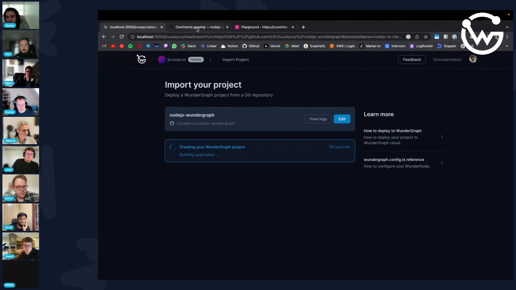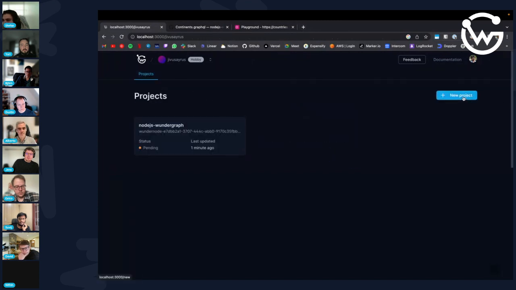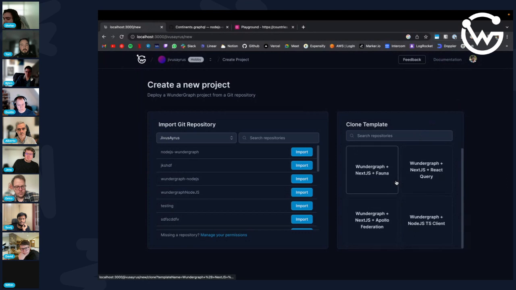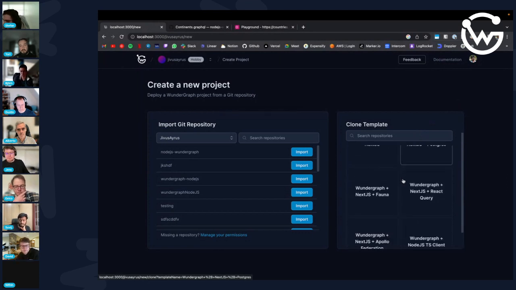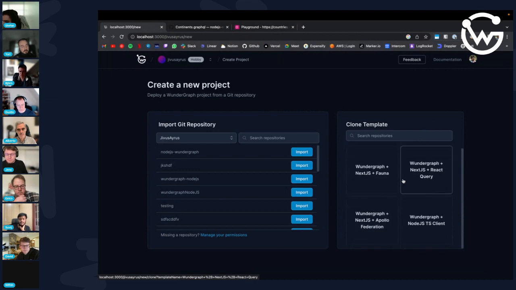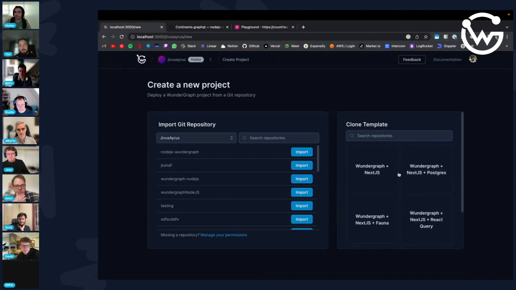Very nice. And then in the meantime, while it's deploying, can we look at the other templates that we have that we're going to be able to share with everybody? I remember we had a list of them. Yeah, you mean it's just all the examples, right? Yes. WunderGraph Next.js, WunderGraph Next.js Postgres, with Fauna, React Query, Apollo Federation, and Node.js. We are giving them 6 options right now, but this can be completely extended to all the examples which we have in our repo. Very nice.